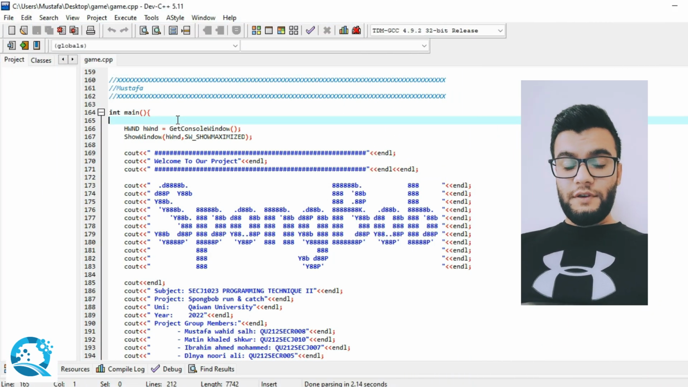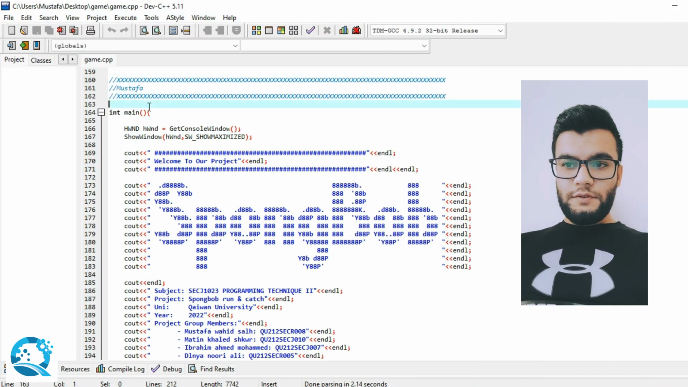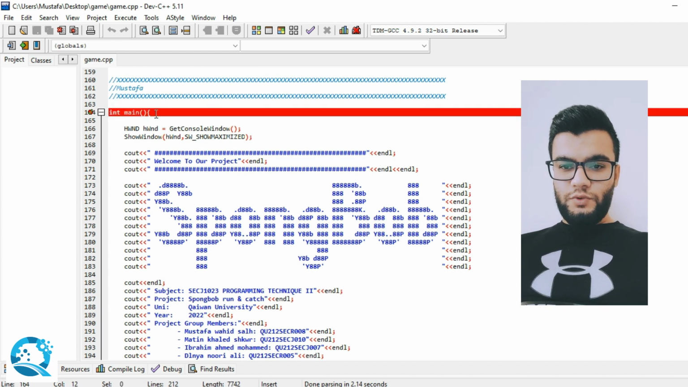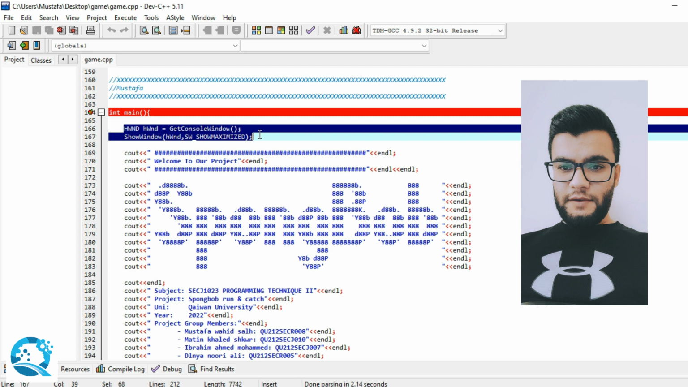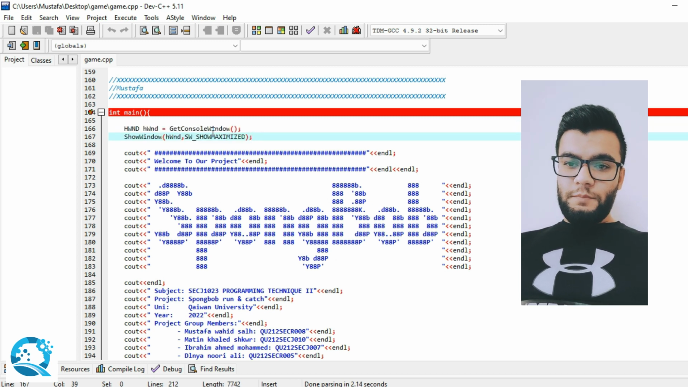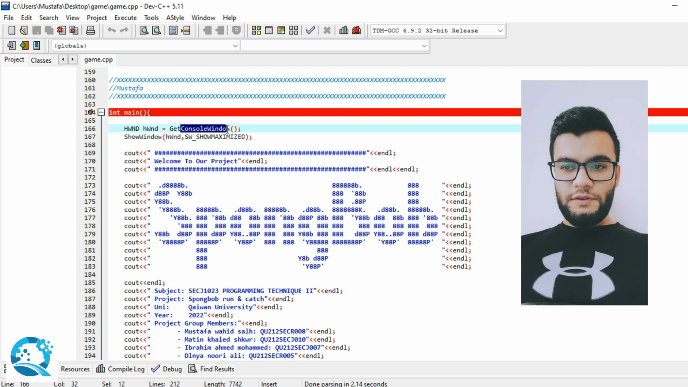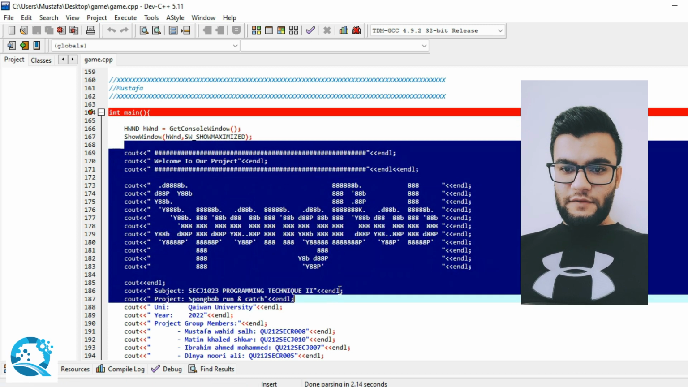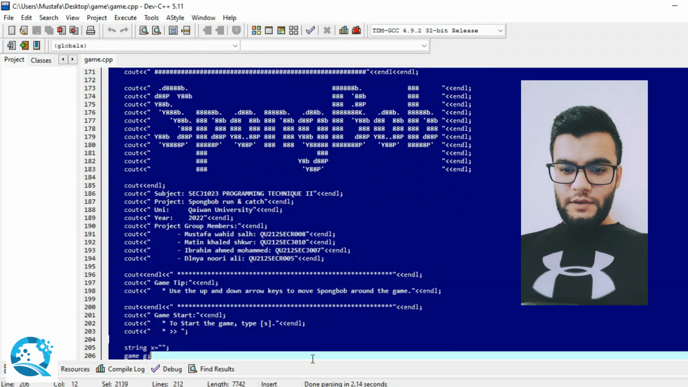Finally, this is the end of the code. But before executing the game, inside this integer main, we just have a couple of lines of code. These lines are used to maximize the console window. It means when I run the game, the console window will be shown in maximized size. Next, here we just have some design code.